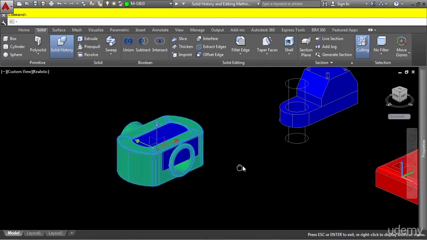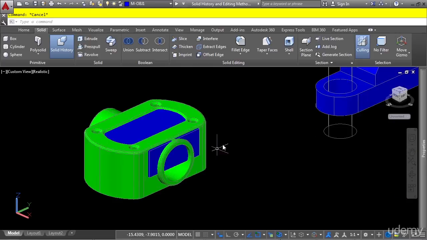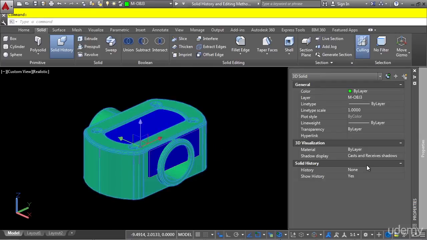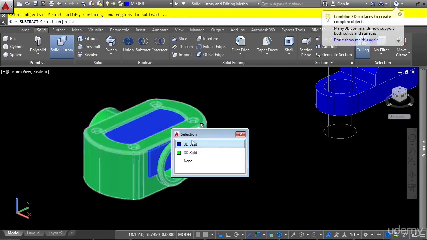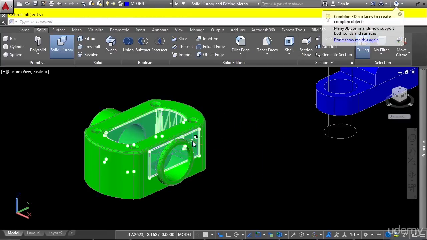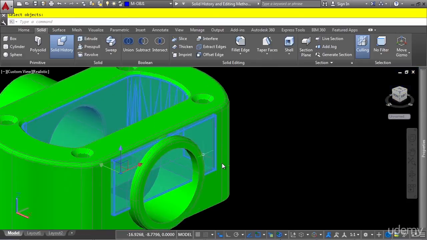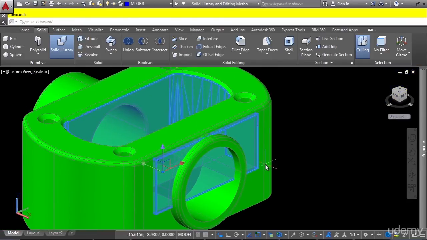However, you can turn on a solid's history. When you do so, the history for that solid model is only recorded from that point forward. So if I set this to record, and I'll go ahead and do a subtraction, and I press the Control key on the keyboard, you will now see that you can actually select the composite model that was used to define that subtraction.